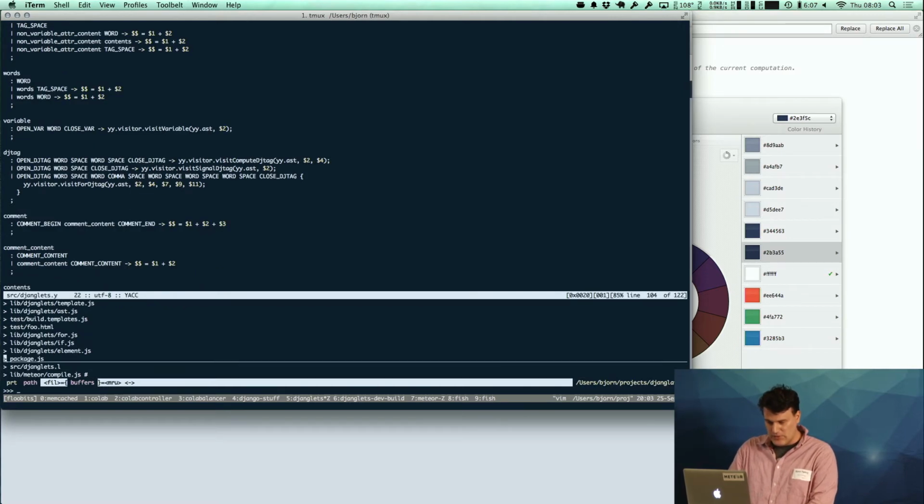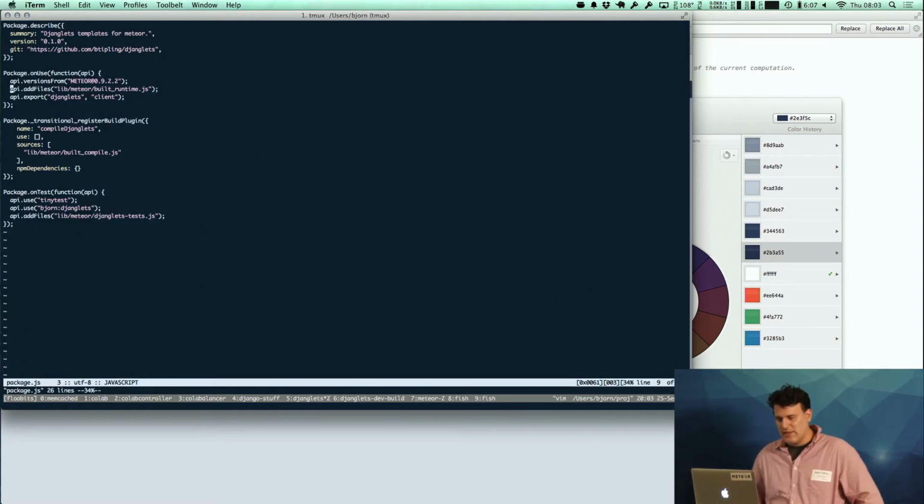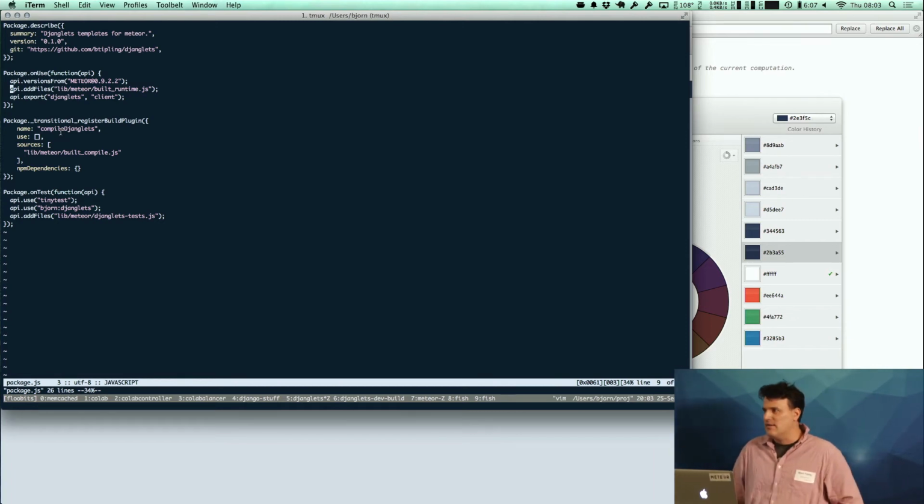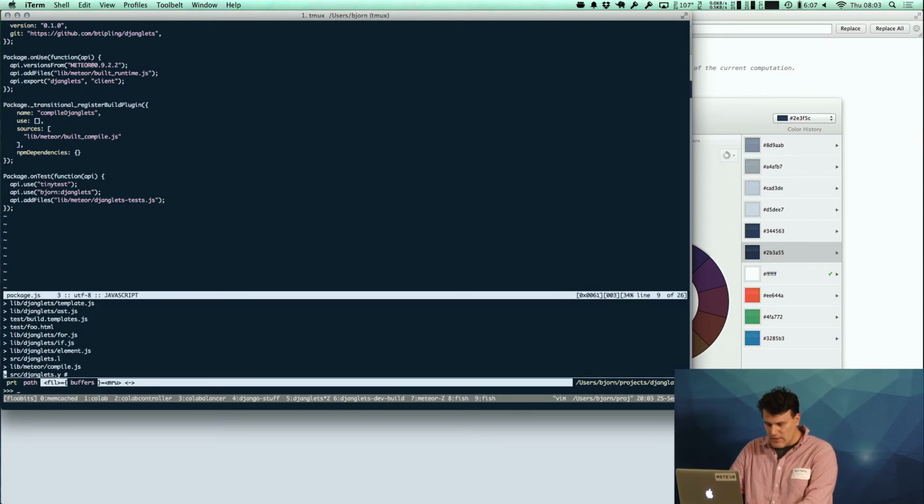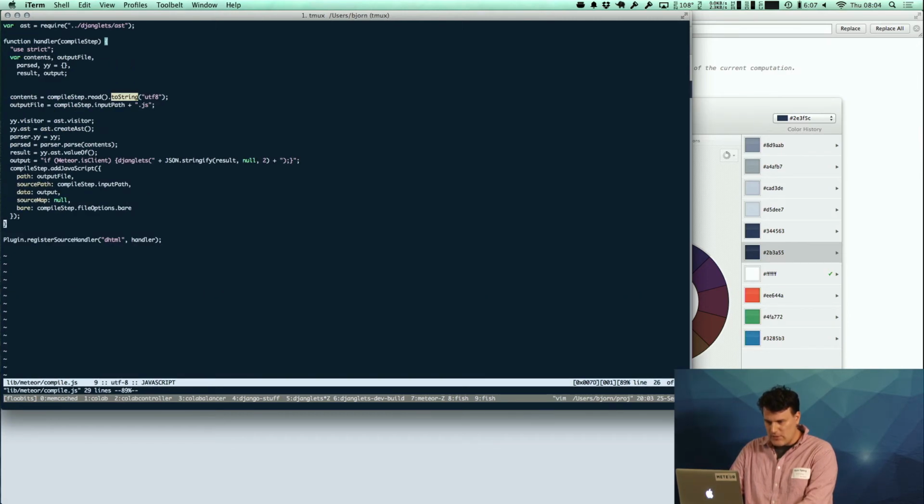The next thing I want to show is just the package.js, and you see there's the runtime being added here, and it exports Djanglets, which I used to create the template and runtime. And the other thing that's really interesting, I think, is the register build plugin, which is the thing that I use to have a handler run whenever you update your template file. Let's just take a look at what that actually looks like. So this is the handler, and it just runs the parser that Jison creates, and then creates a JavaScript file.